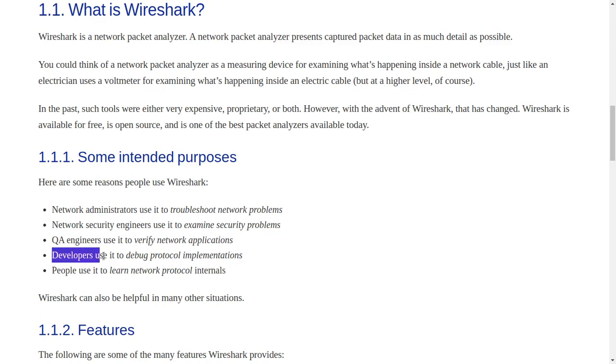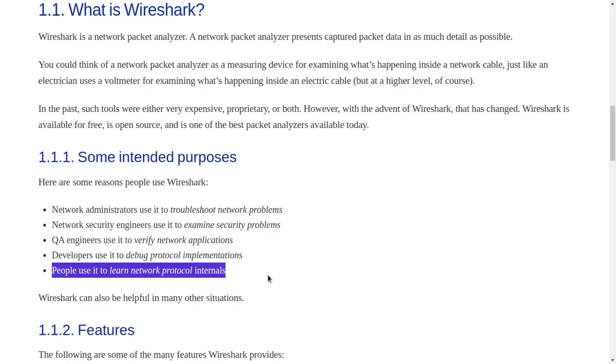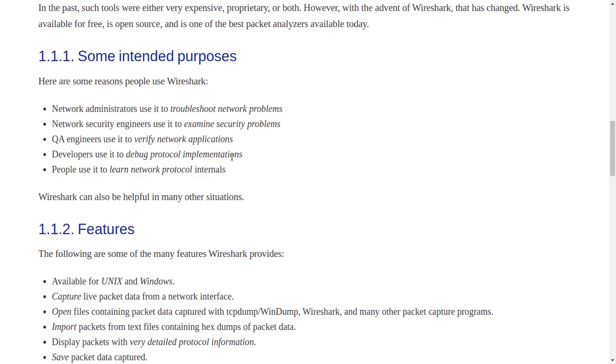Developers use it to debug protocol implementations. Then people use it to learn network protocols. See, VA belongs to this category. I can create a separate playlist for Wireshark. I can do it later, but I'm not going to promise anything. Wireshark is a vast subject. But as of now, in this topic we use Wireshark. I'm just introducing this software here. You just understand, start using it, and slowly we will understand.